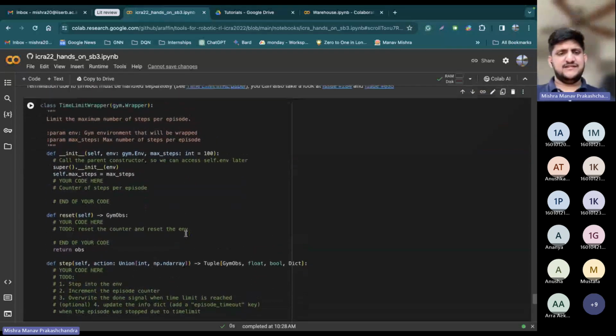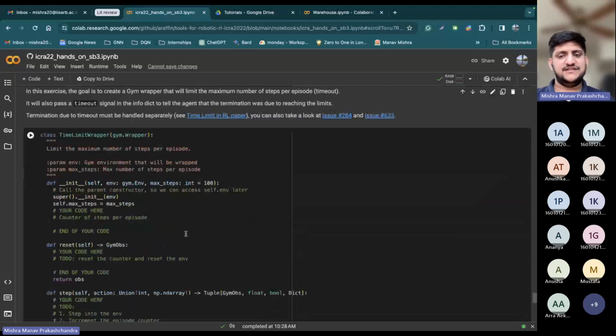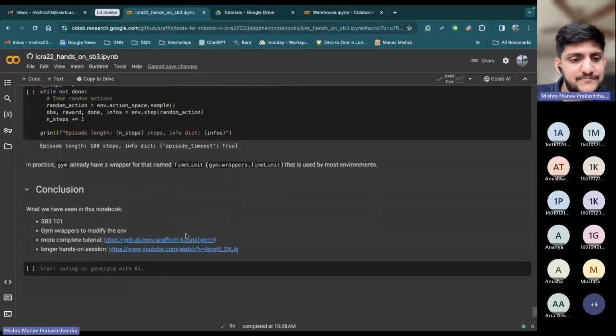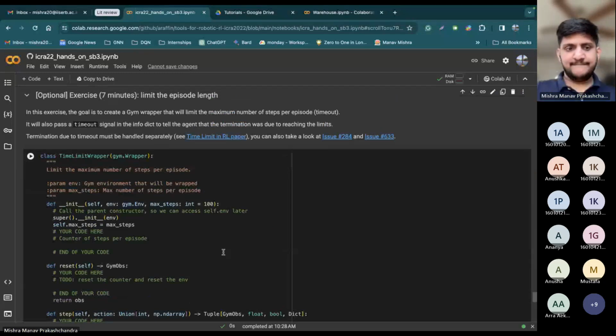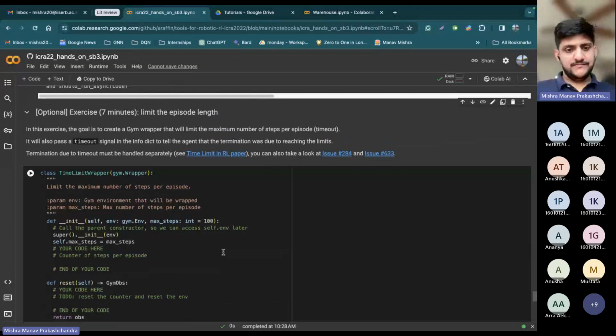And there are some other additional exercises. So do we have time? Yeah, I think we can do this, right? It's 10:30. So what do you have to do?